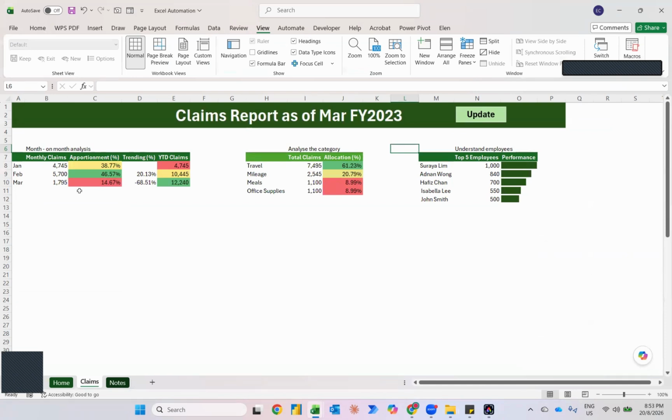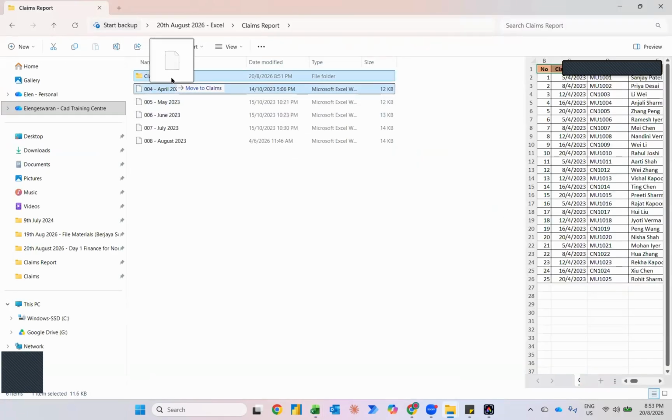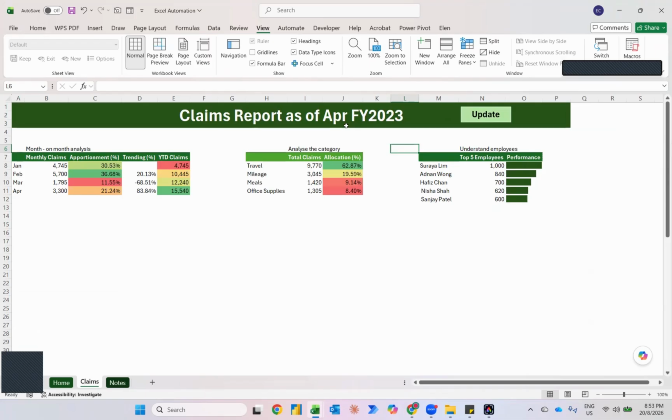Okay, bulan March ada decrease this. And just say I select April and put inside claims, and then when I click update, you will notice akan jadi bulan April. So this is the reporting. This is how you can share the reporting to your boss, and your boss boleh faham dah. Okay, rupa-rupanya this bulan April ni travel is the highest, 62% and so on.